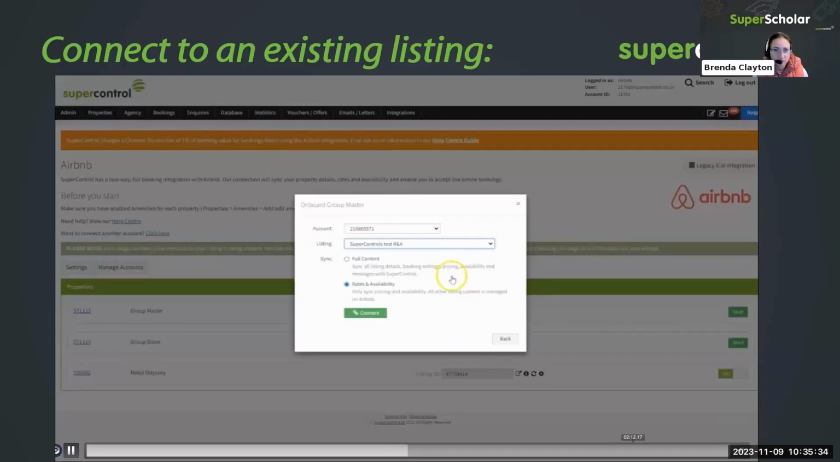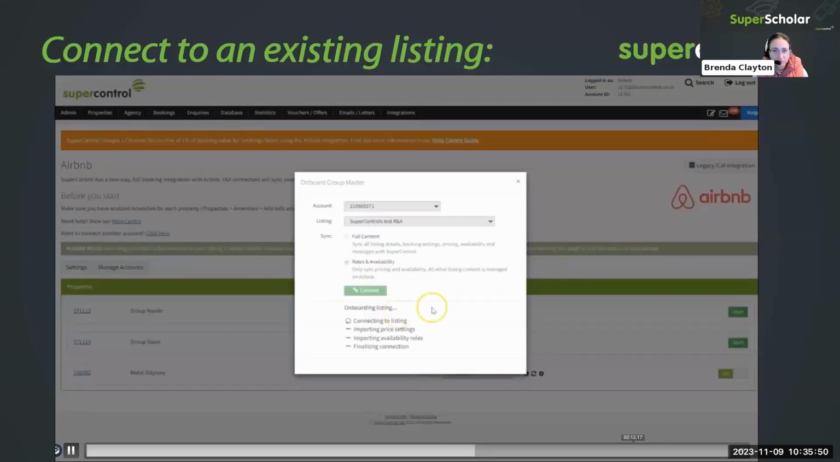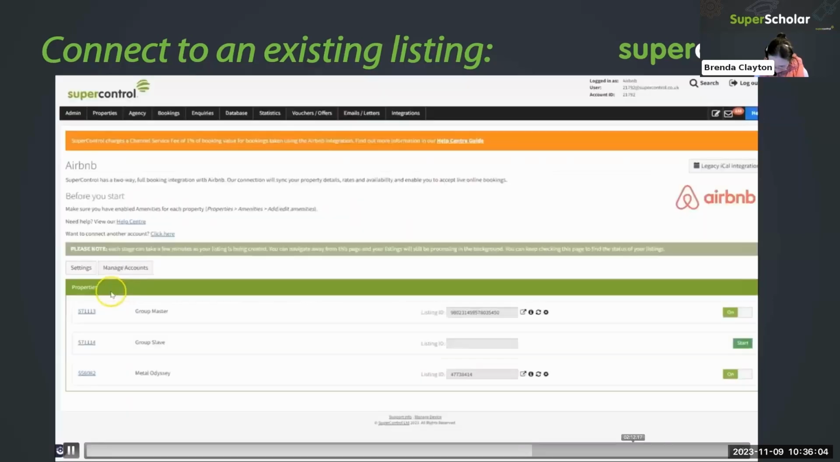Once you select that, we have the options to connect different ways. So in my case, I'm going to connect via rates and availability. This means that I'm only going to sync pricing and availability, and all other listing content will be managed on my Airbnb platform. The next step is just to select Connect. When you select Connect, you'll go through a number of validation steps, and it will tell you the progress and status thereof. Once everything is finalized and all those checks are completed, the property listing here will have a corresponding listing ID as per your Airbnb, and it will be toggled on.